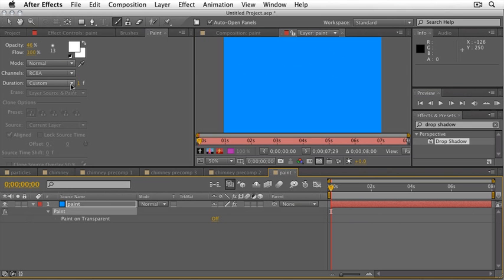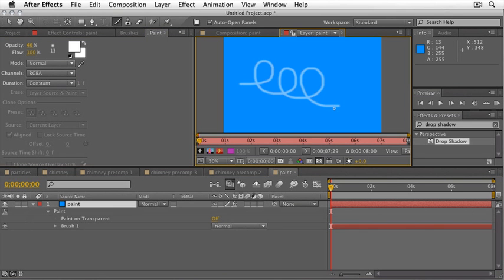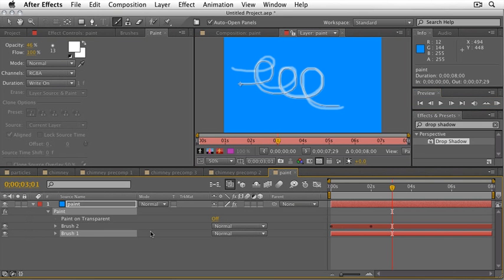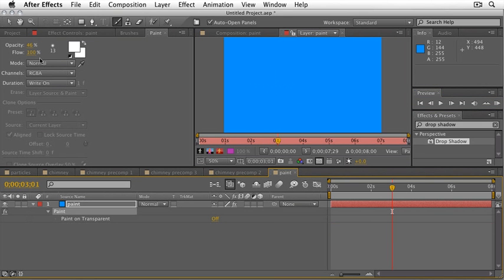And I'm going to show you the difference between constant and write on. The one remains on the screen the whole time. The other one draws itself over time. So I'm going to go ahead and delete these again. And I'll make the opacity 100% again.